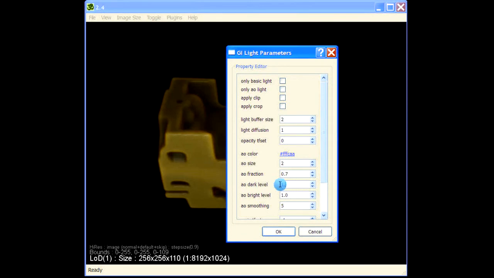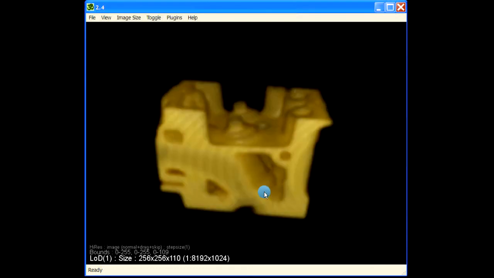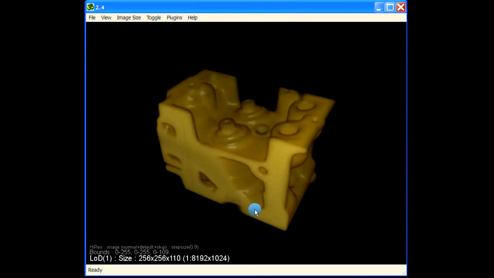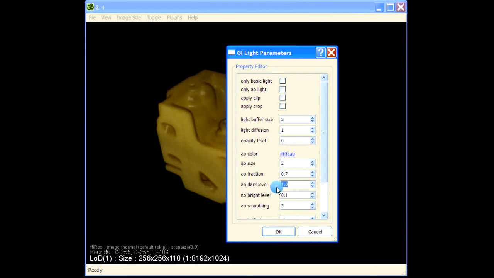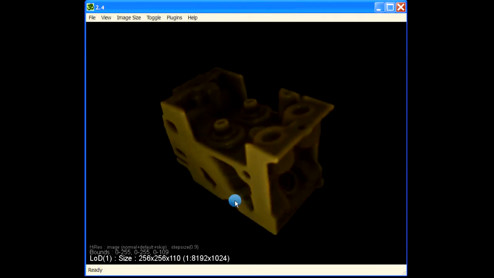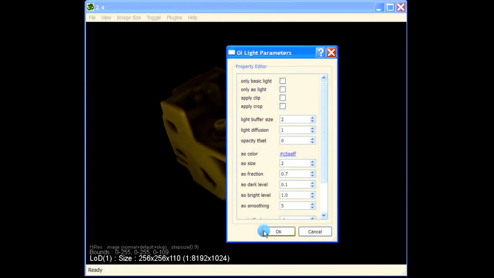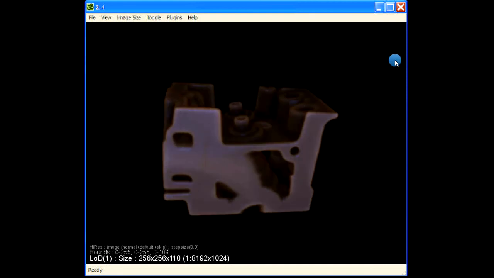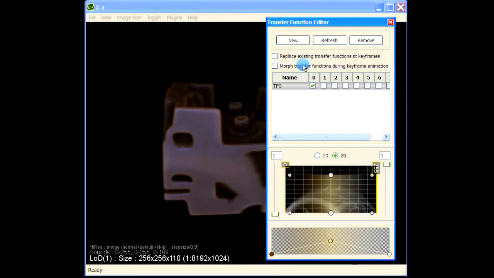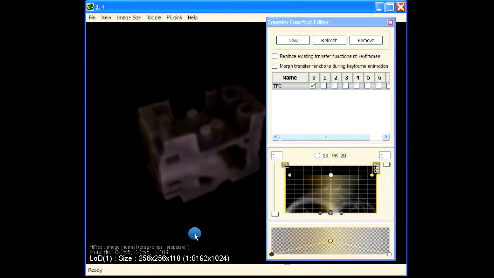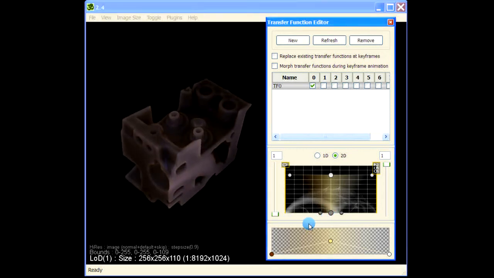You can also swap that. Say for example, I want my dark level to be 1 and light level to be 0.1, and you will get a different effect. So basically whatever is dark is now light, and whatever is light is now dark. So you can play with that. Then you can also change the color of your light. Similarly, if you change the transfer function, so I have got a transfer function here, it changes straight away. AO lighting is pretty fast, it's pretty effective as well.